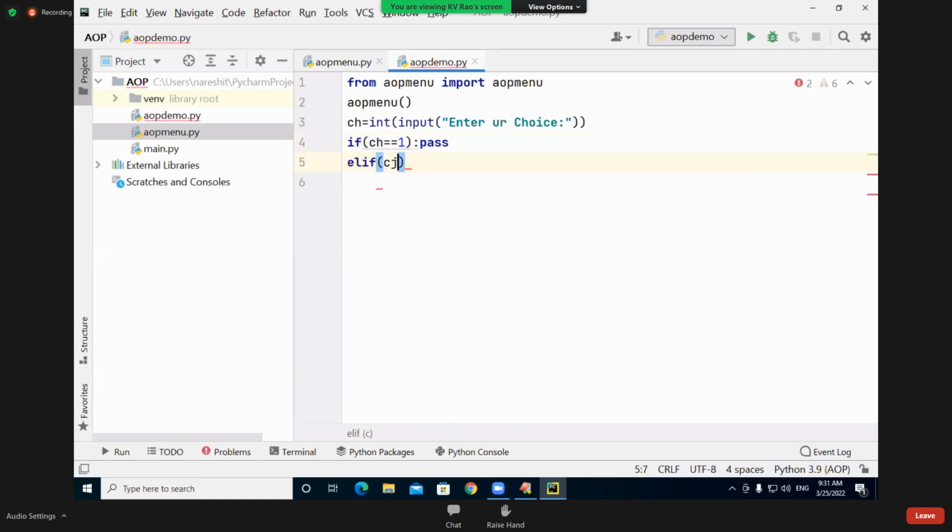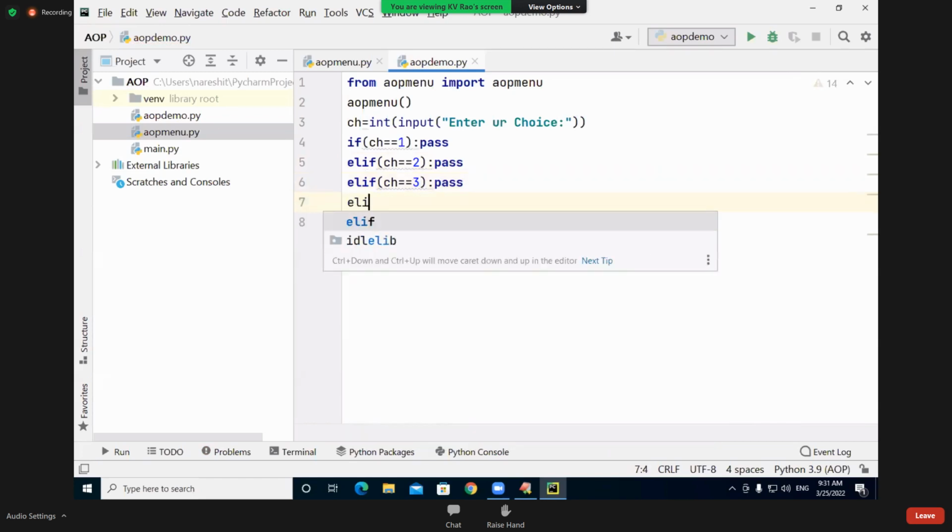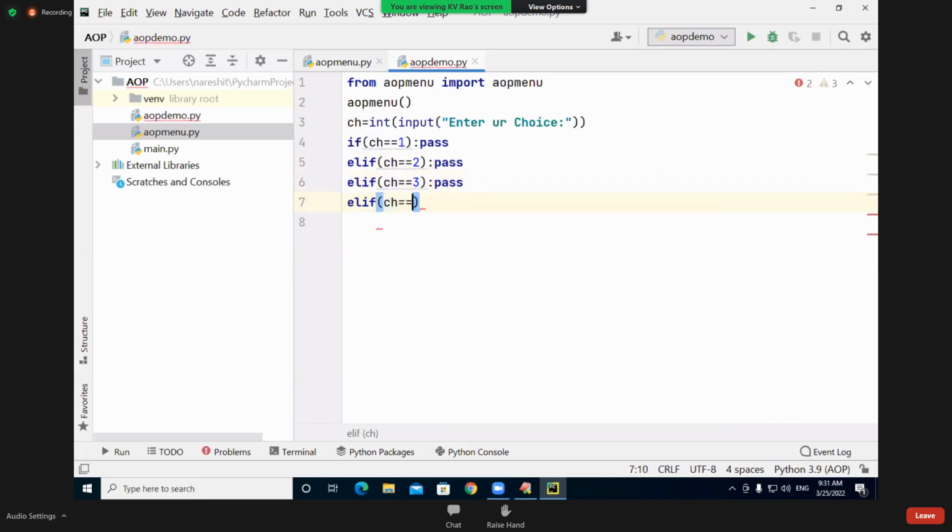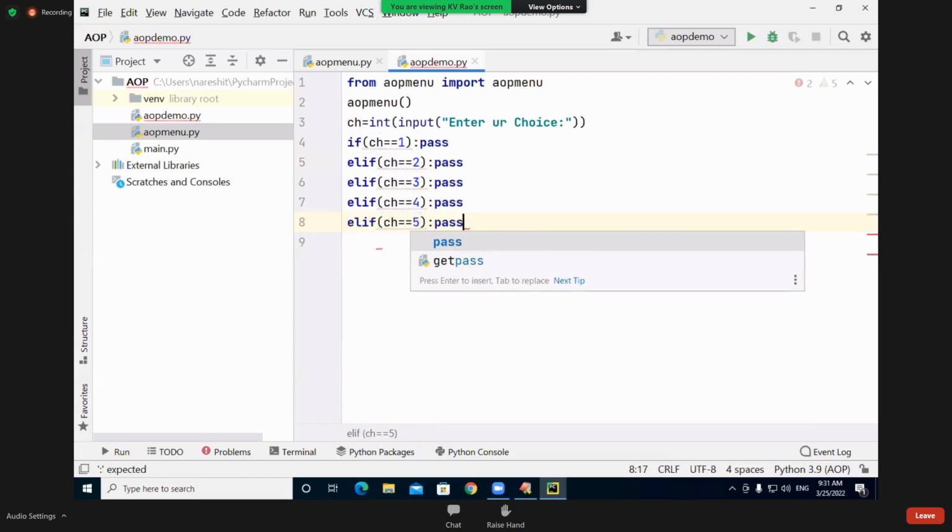Elif CH double equal to what? 2. CH double equal to 2. Say what again? Pass. Next time writing elif CH double equal to what? 3. CH double equal to 3. I'm saying pass. Now I'm writing elif CH double equal to what? 4. Say pass again here. I will write it. Elif I will write CH double equal to what? 5. After a few minutes I will write everything.